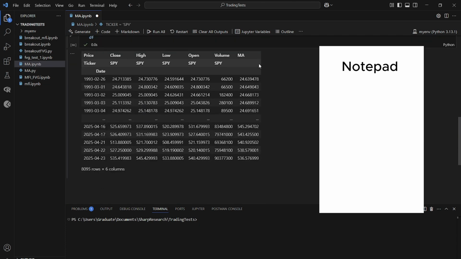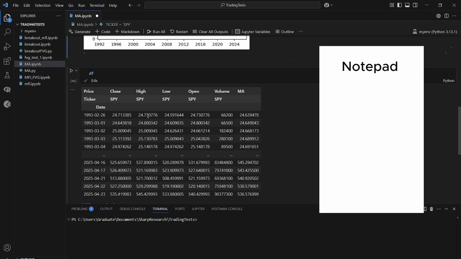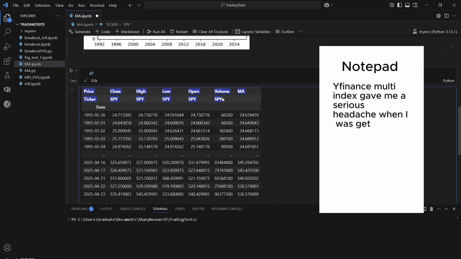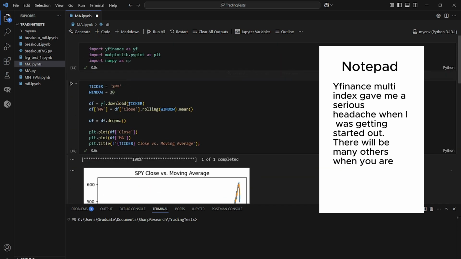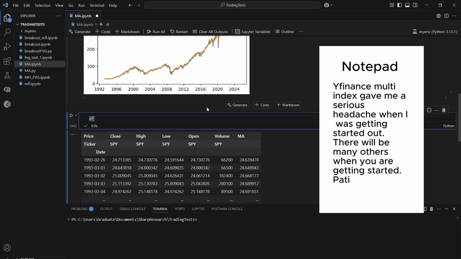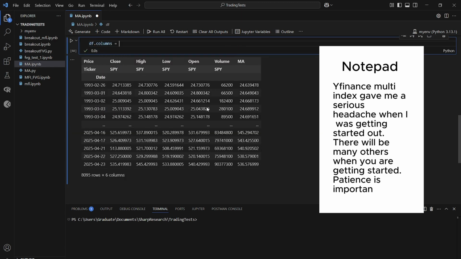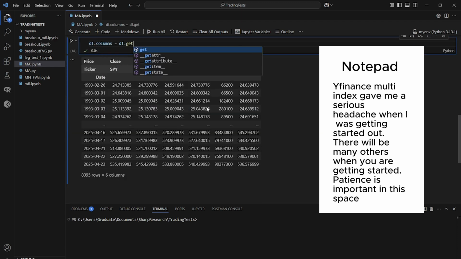So now we want to make a column for strategy. But there's a problem. You'll notice that this is actually what's called a multi-index, which is Yahoo Finance default recently, that, in my opinion, is awful. And it doesn't add anything at all. And I could go on and on about how useless that is. But instead, we're just going to flatten it. So we need to do this. df.columns equals df.get.